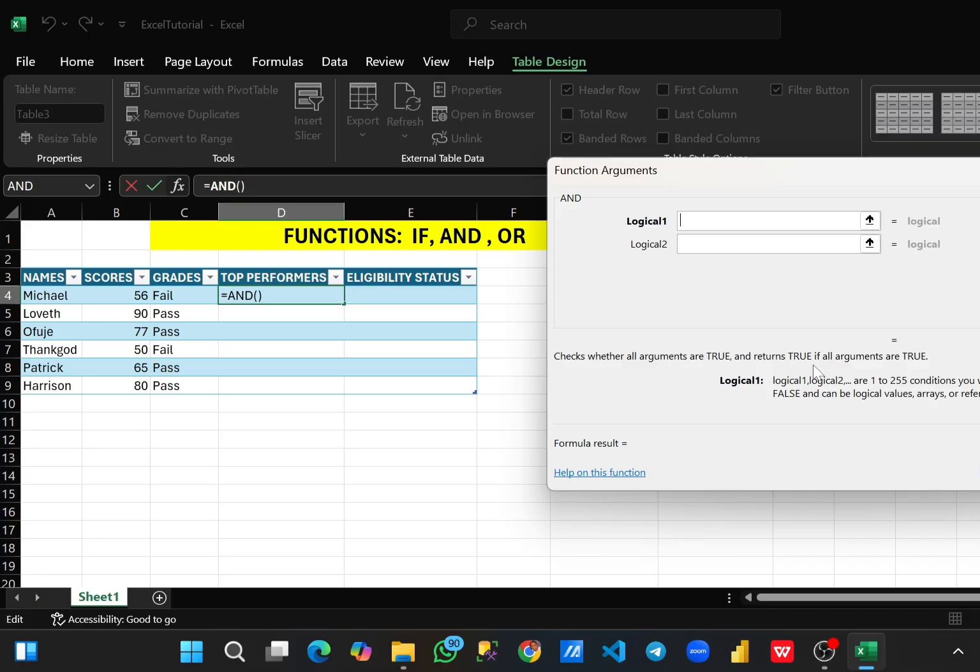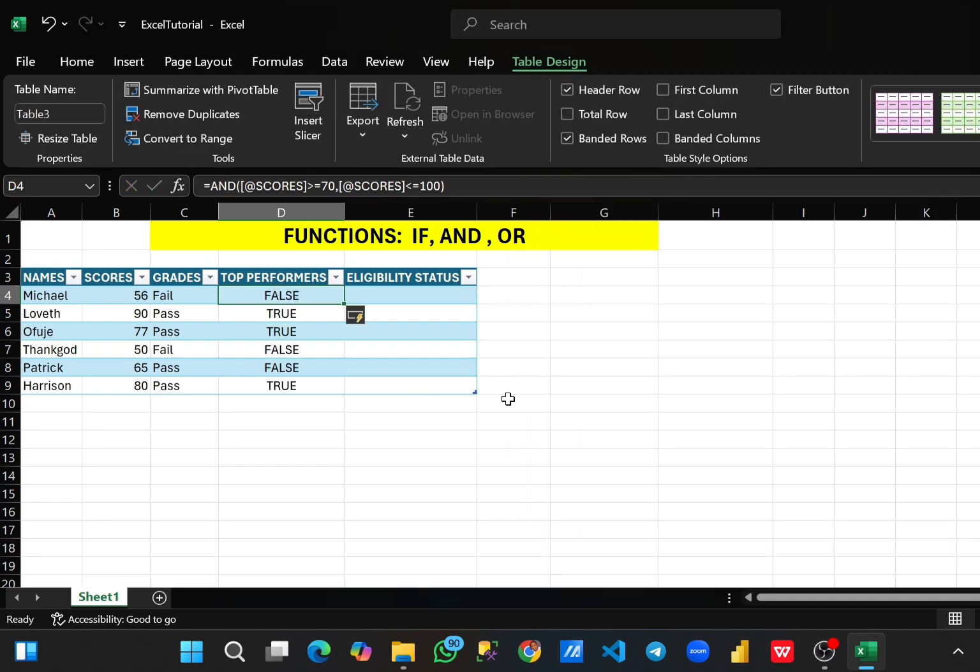So let's see. Now the first one, let's click on the first score. If the score here is greater than or equal to 70, remember this criterion must be true. And the same score must be less than or equal to 100. So these two criteria must be met for us to get a top performing student. So we click on OK.